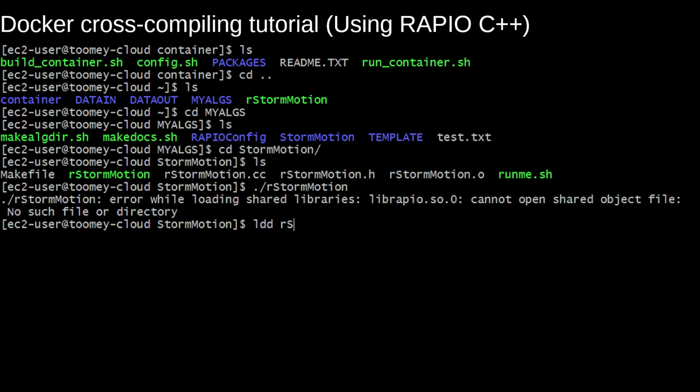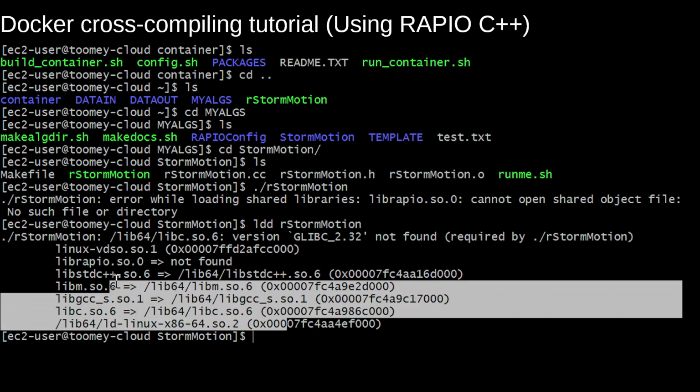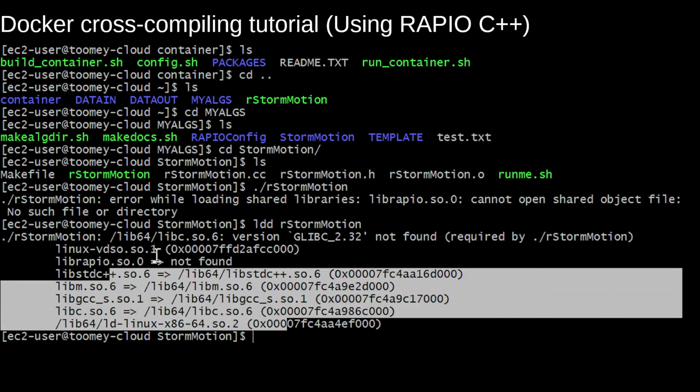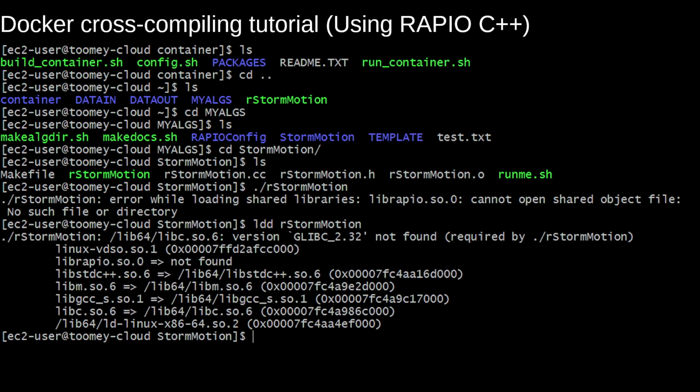If I do an ldd in this case, you'll notice I'm actually surprised how many libraries were found. It looks like, I mean, the Amazon Linux is not too far off. The RAPIO is not found, but you've got other libraries.